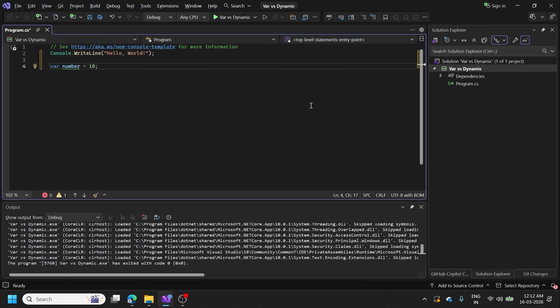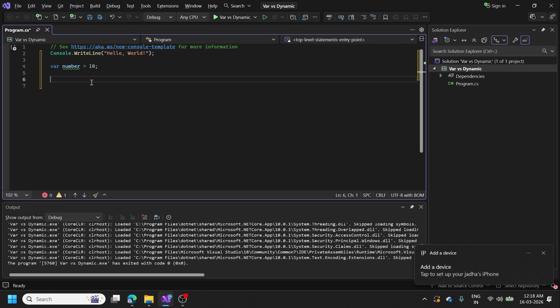Important rule of var: it must be initialized at the time of declaration. Once assigned, its type cannot change. It is type safe because errors are caught at compile time. Example of the error: when we reassign the value, it will show a compile time error. Here you can see this is a compile time error because we are assigning a string value to the number.